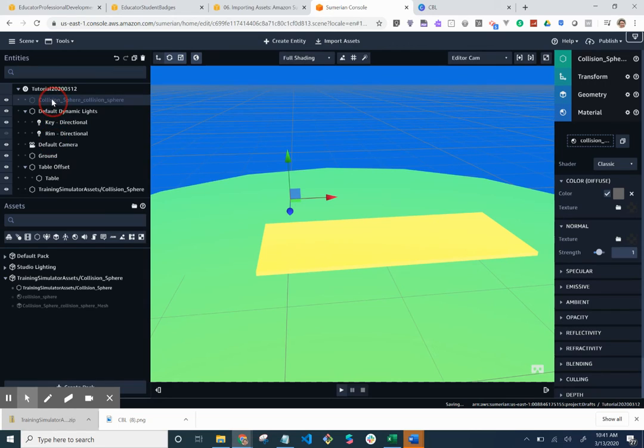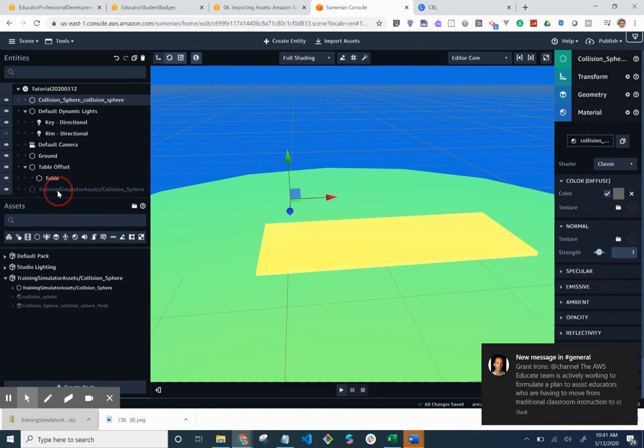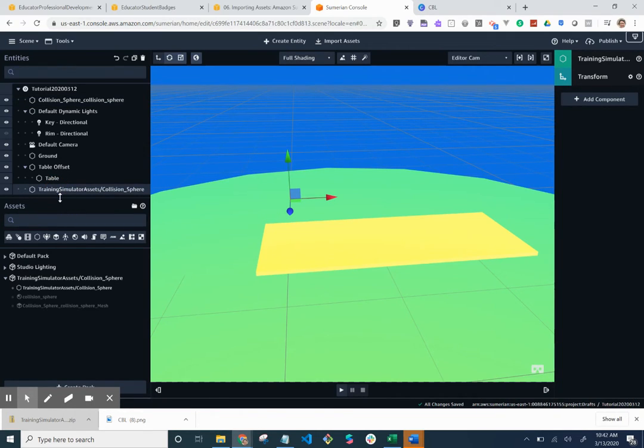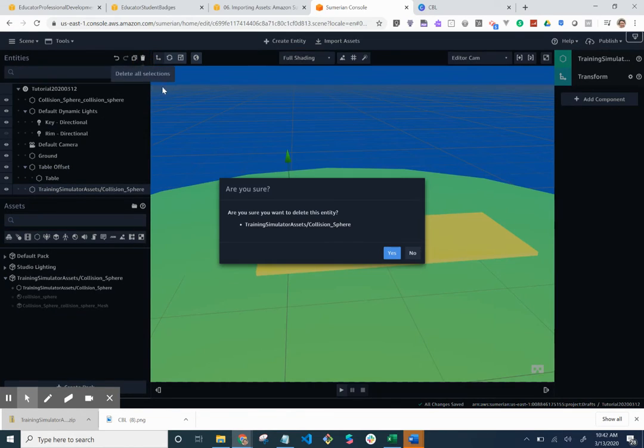After we drag it in, this collision sphere is on the top now, and it's no longer nested in this training simulator assets collision sphere. So we don't need this, and we can just get rid of it. So hit the trash can.